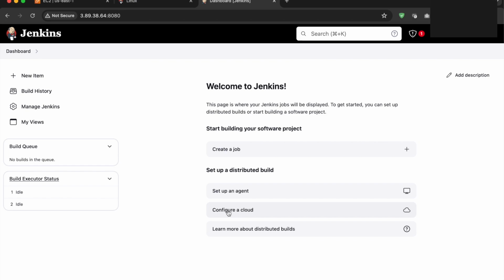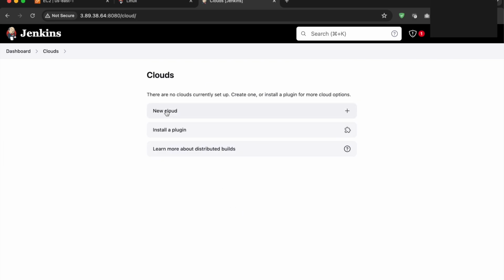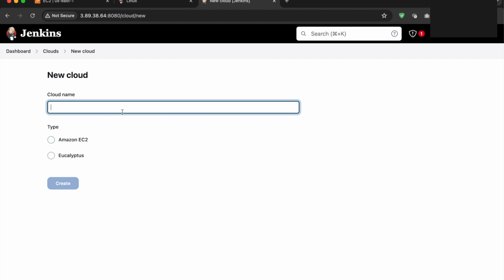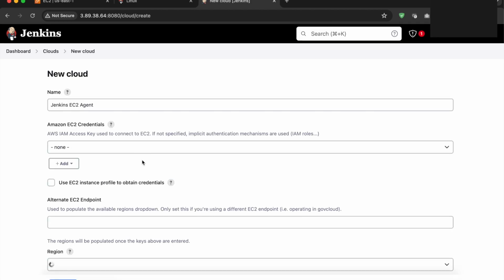Now you see configure a cloud. This is how we're going to connect our EC2 instance to Jenkins as an agent. So configure. This is new. I'm going to call this our Jenkins EC2 agent, and it's Amazon EC2 type. Create.